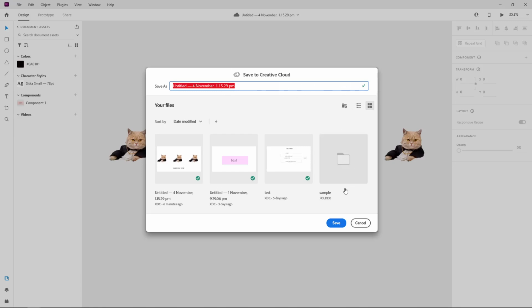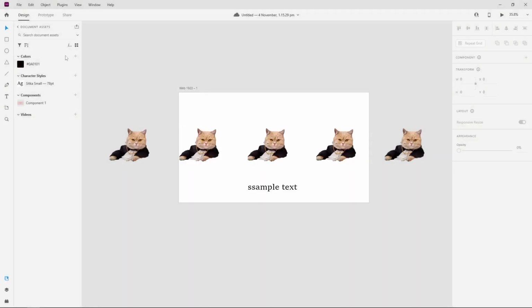Now that your document is saved in the cloud, the next step is to open the Document Assets panel. You can do this by going to the View menu and selecting Assets, or simply use the left panel to get there. This panel displays all the colors, character styles, and components within your document.